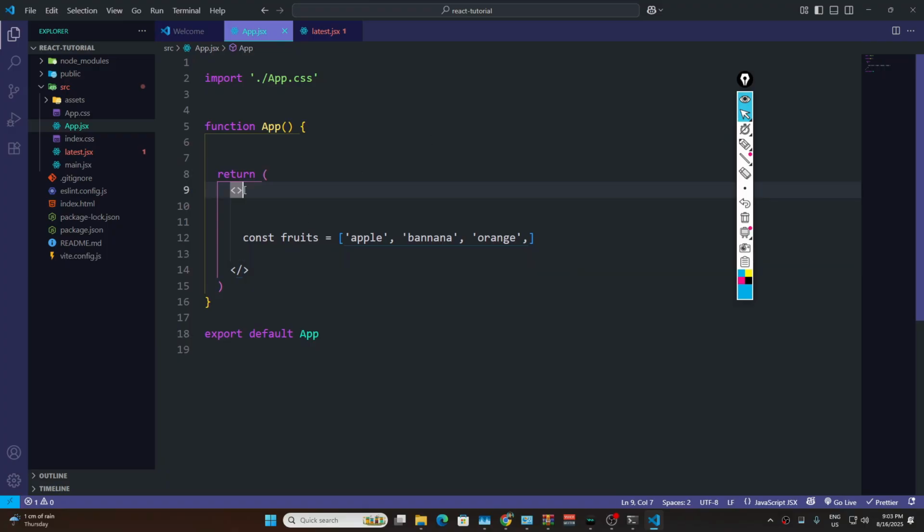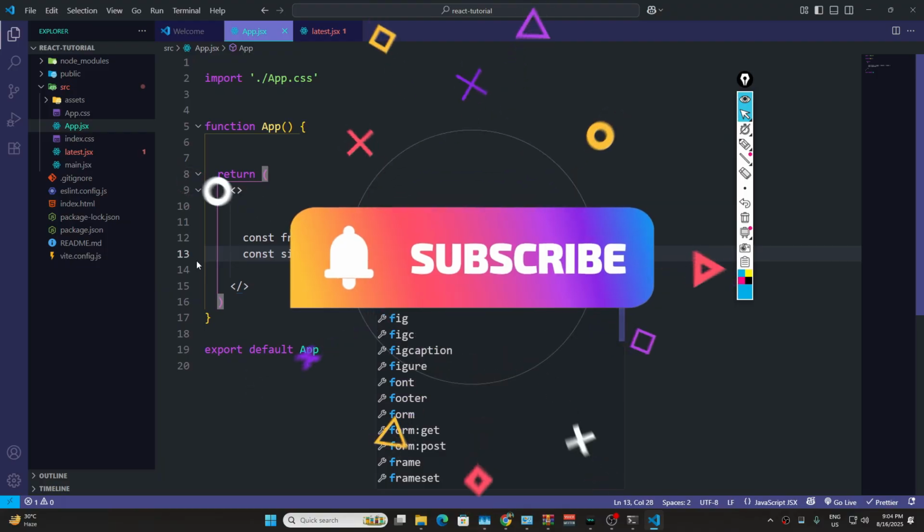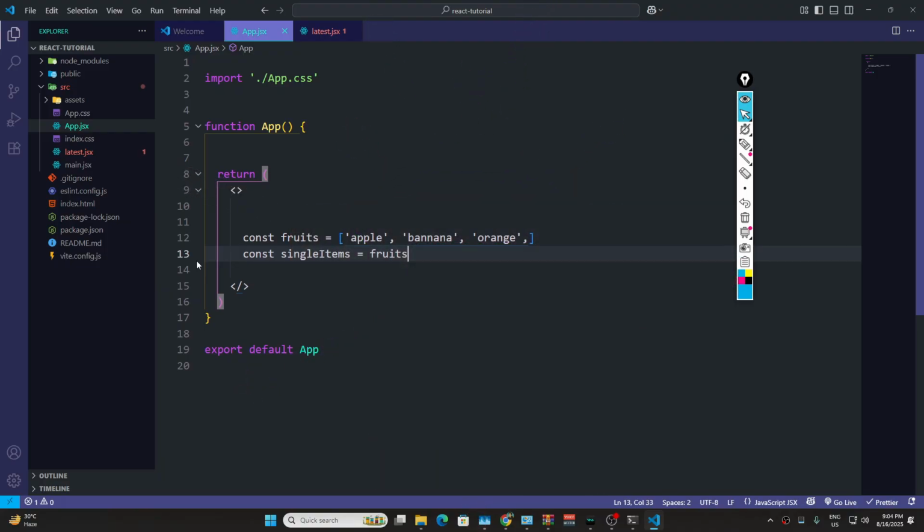Okay, then if you just want const single items is equal to, what we need to do is we need to go here and say fruits dot map. What is dot map? It's a function.